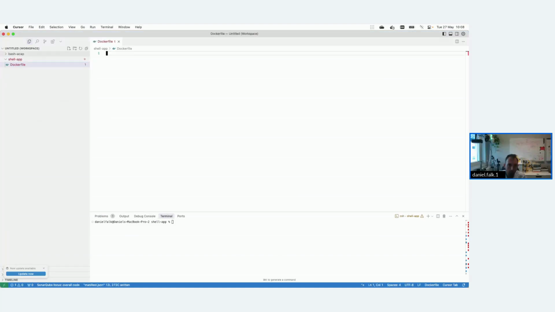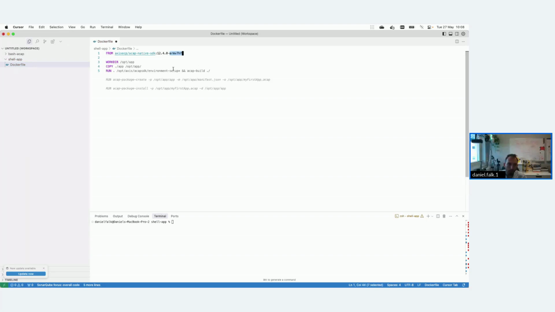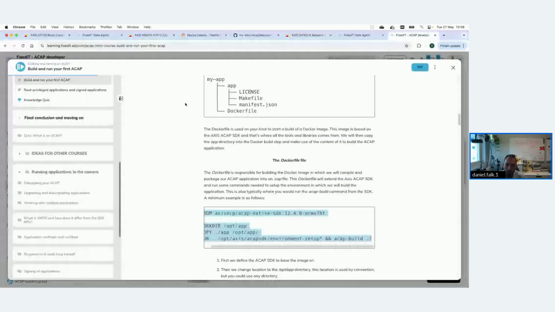So let's start by creating this Dockerfile and saying that we should use the latest version of the ACAP native SDK for the armv7hf architecture. And this is also one of the things that we handle in this intro course, explaining what the different architectures are and how you find the relevant information and so forth.